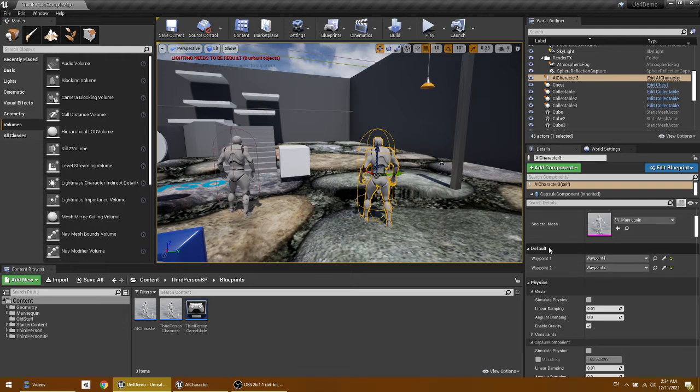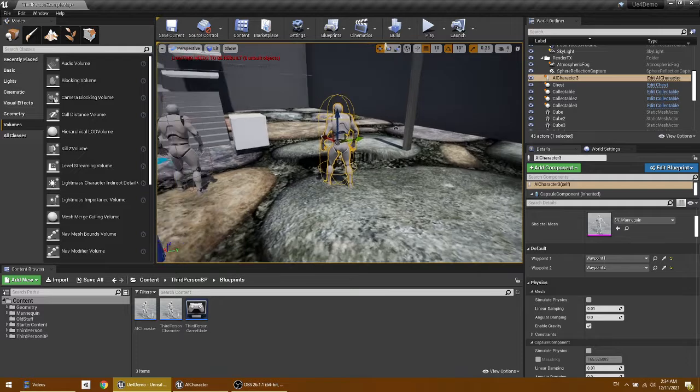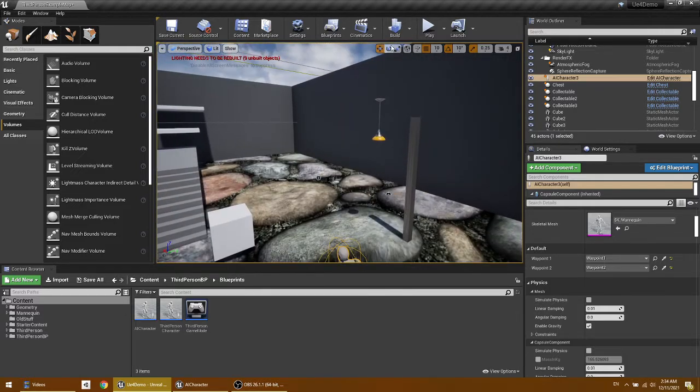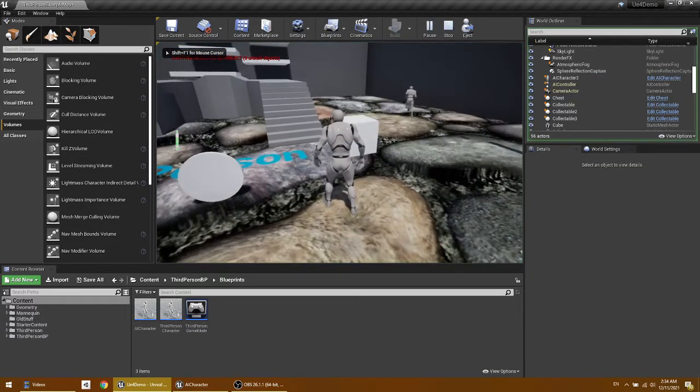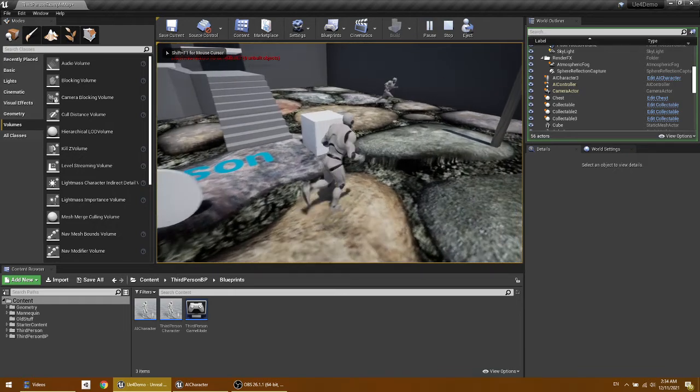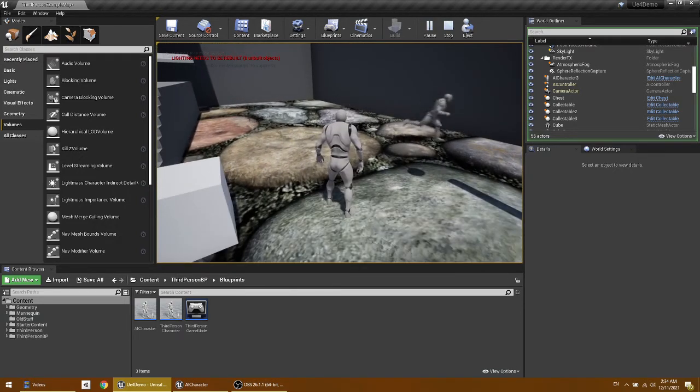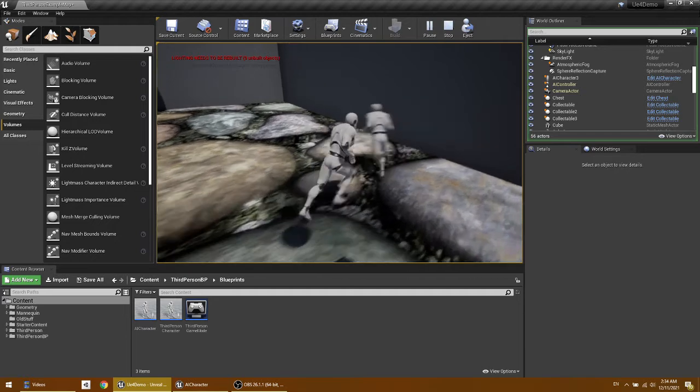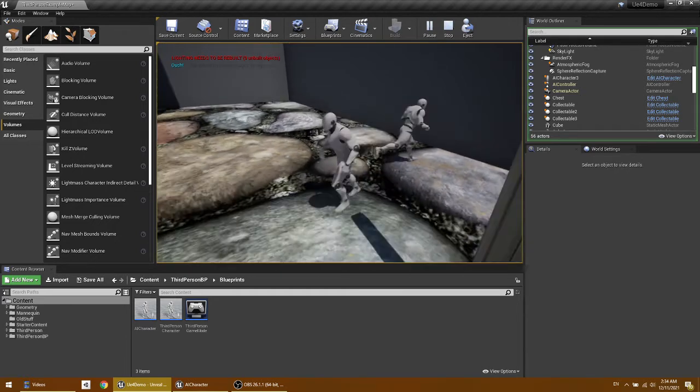You check them, select them, go to the default section. Waypoint 1, waypoint 2 here are set. Press play. Okay, there he goes. Nice. Alright, he's going to do that all day. And he can hurt me.